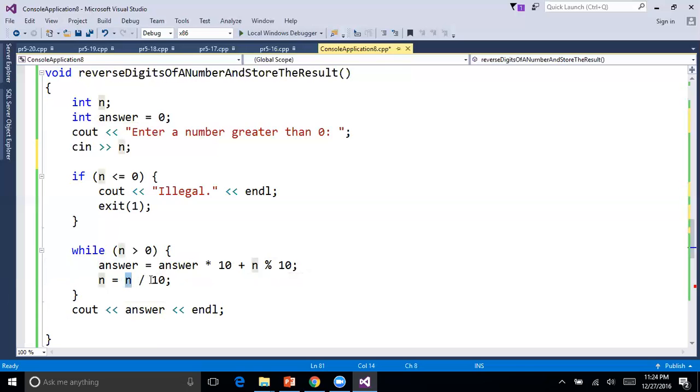Then n, which was 35, we do 35 divided by 10. 35 divided by 10 is 3, because we don't care about the 5, because integer division. n is 3. So now answer, which was 25, is going to be times 10, so it's now going to be 250. And n mod 10 is 3, so it's going to be 250 plus 3, so 352 became 253. And that's going to be answer. n divided by 10 is going to be 0. 3 divided by 10 is 0. Because integer division is less than 1, you just do the integer, so n is not greater than 0, so it's going to stop. So what this does is it reverses the numbers.